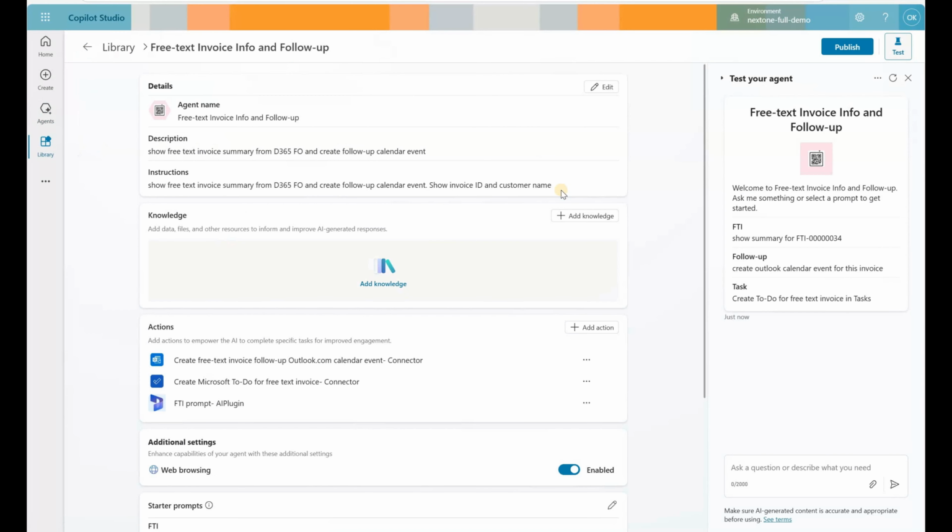Number one is to pull information about free text invoice from Dynamics 365 Finance and Operations. It actually pulls from the Dataverse, but because I have dual write, that information came from Dynamics 365 F&O into Dataverse. So that's the first task. The second task is to then create a calendar event with the details from that invoice so I can follow up with them, let's say, about the payment.